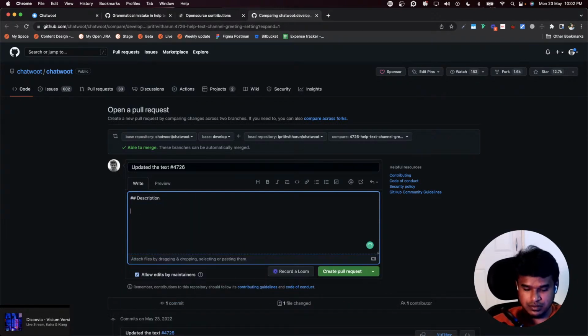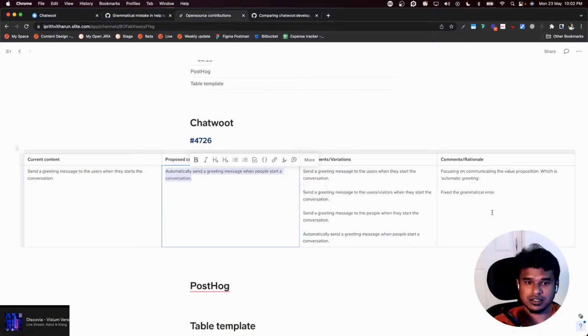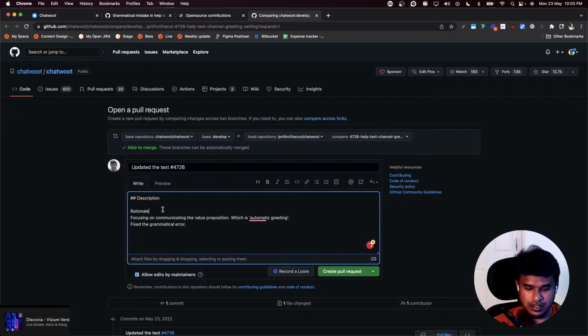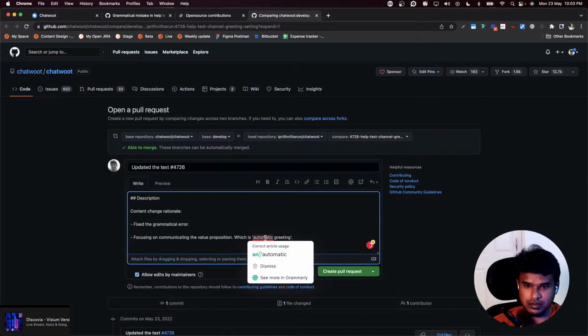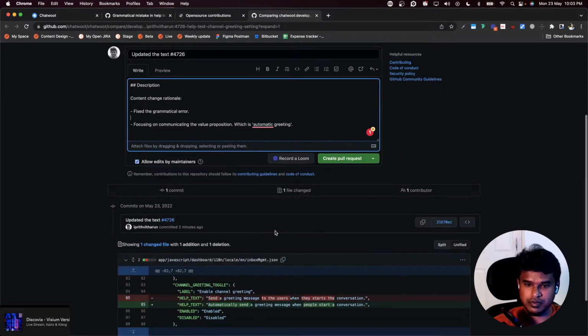Description fixed. I could just add the rationale, I think that is all. What I can do is copy it and paste it here. So I think it would make sense to start from here. Okay, content change rationale. Okay, automatic. Okay, this should be fine.